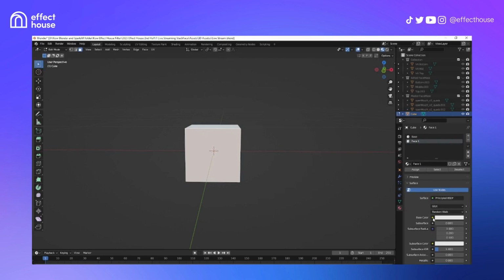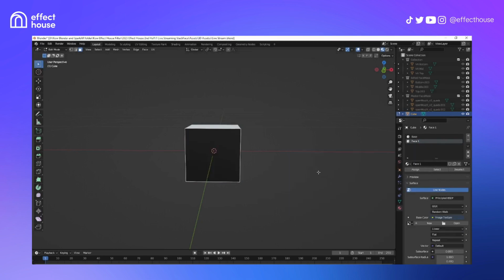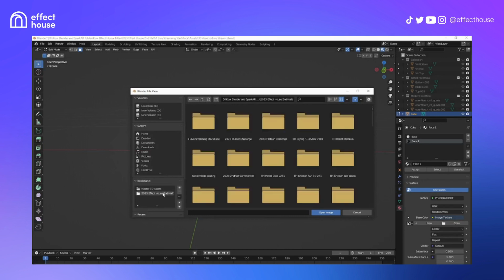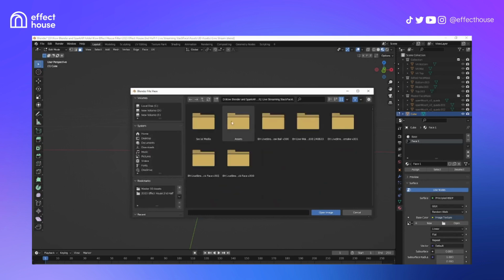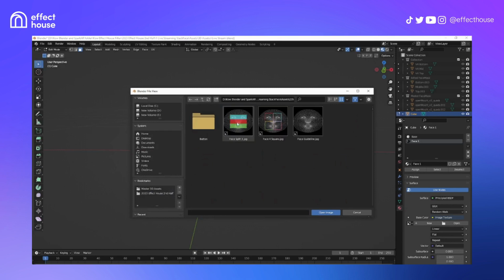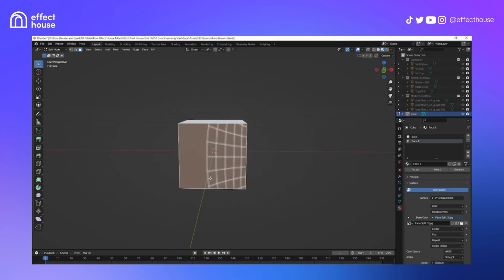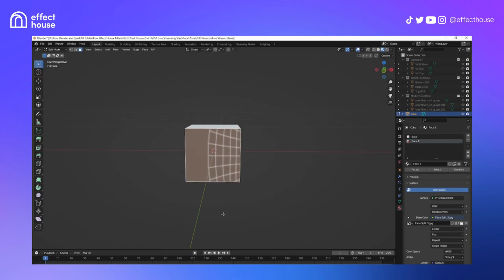So I go to base color, I go to image, I open file, let me go to live streaming, I go to asset, I go to 3D, and I want to map this to this. Notice that by default the face is actually upside down and is not according to what you are looking for.